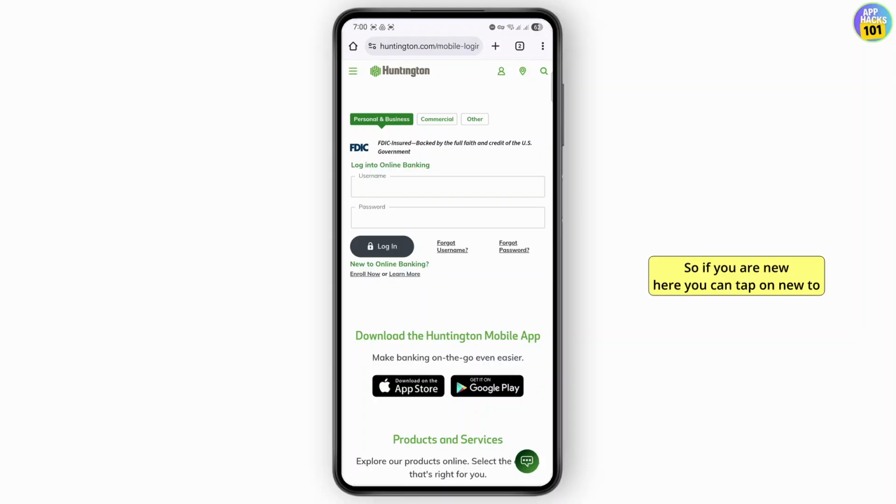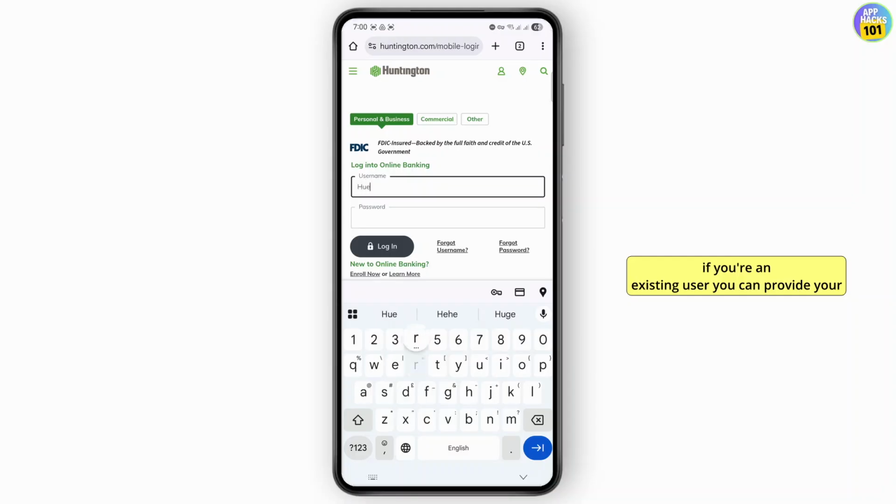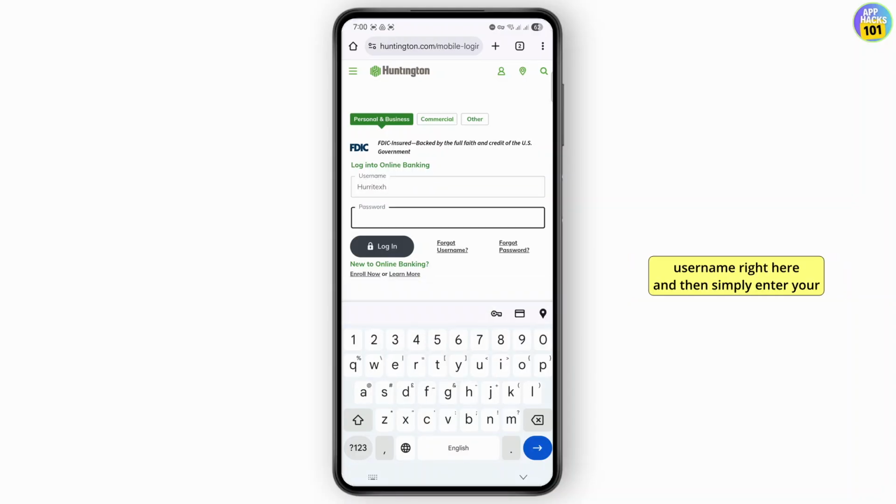So if you are new here, you can tap on new to online banking to enroll now or create an account. But if you're an existing user, you can provide your username right here and then simply enter your password. And if you want to verify your password, you can just go ahead and tap on login and see if you're able to.